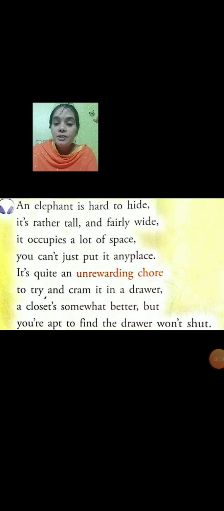An elephant is hard to hide. It's rather tall and fairly wide. It occupies a lot of space. You can't just put it any place. It's quite an unrewarding chore to try and cram it in a drawer. A closet's somewhat better, but you are apt to find the door won't shut.